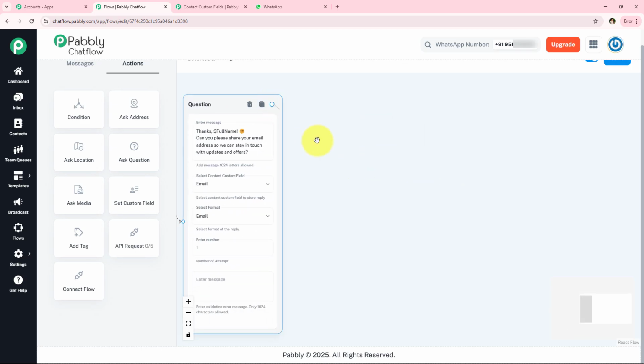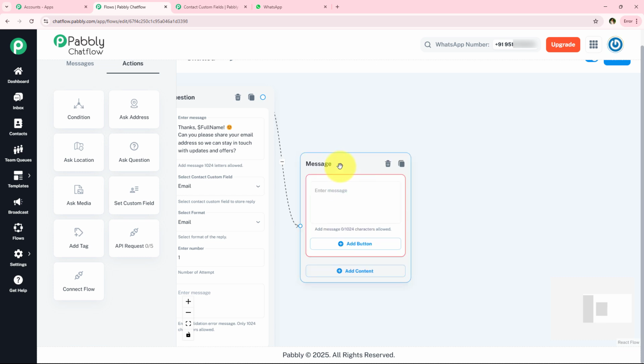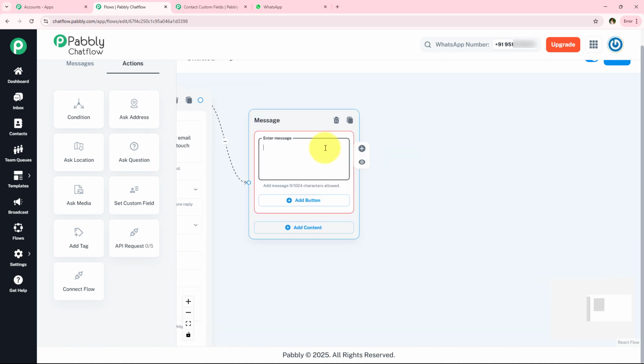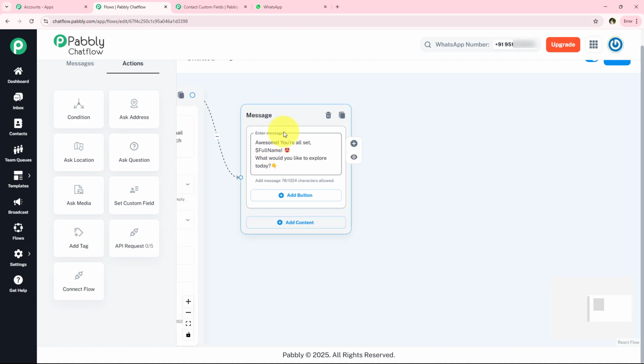And now I'm just going to drag and drop a connection right over here. And then for the content type, I'm just going to select it as text plus button, and I'm just going to enter the message I want to send after they share their email address. Awesome, you're all set. What would you like to explore today?